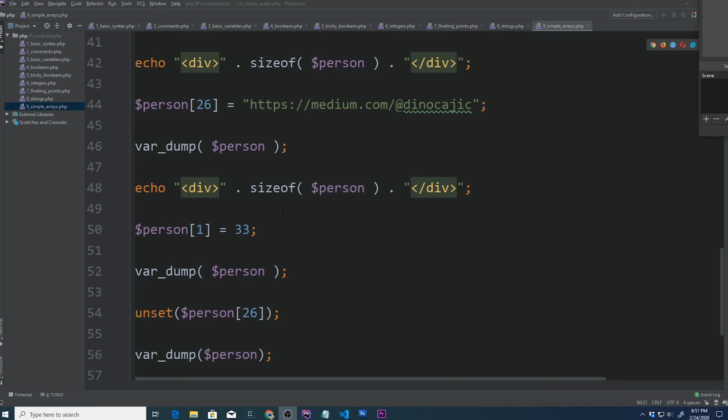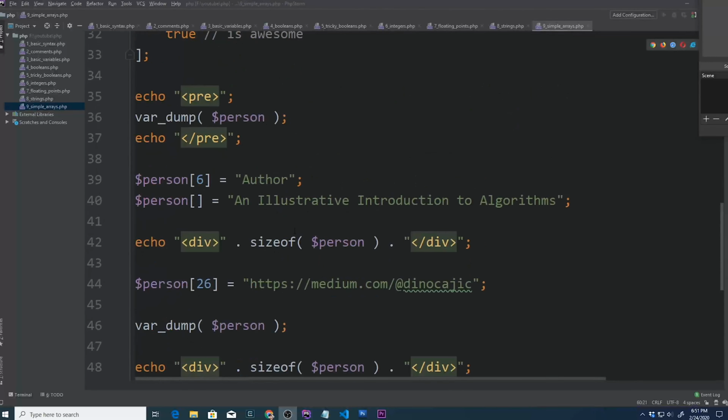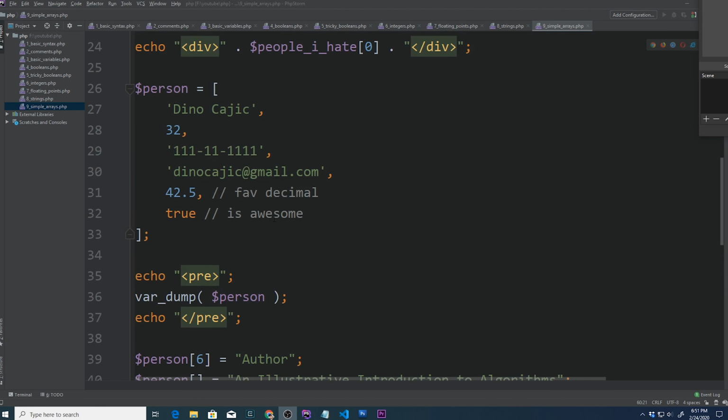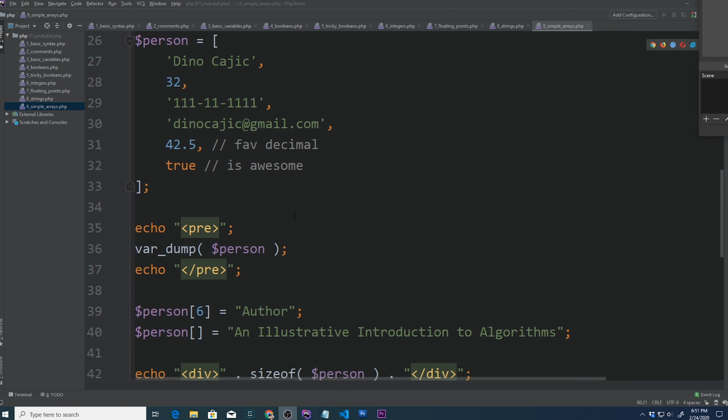Well, let's move away from simple arrays and into more complex arrays. I personally don't think that associative arrays are more difficult, but you can be the judge of that. If you're familiar with another programming language, associative arrays are pretty much just dictionaries, for example, in Python. Associative arrays allow us to use strings as keys instead of integers.